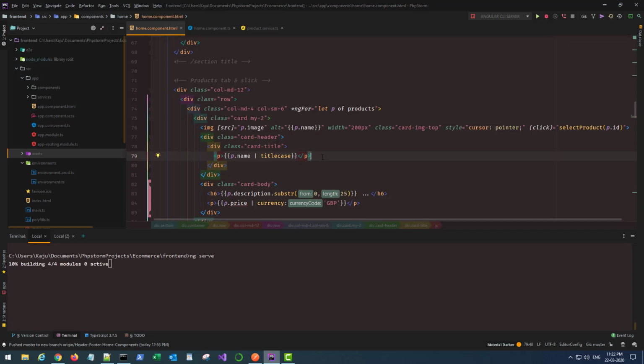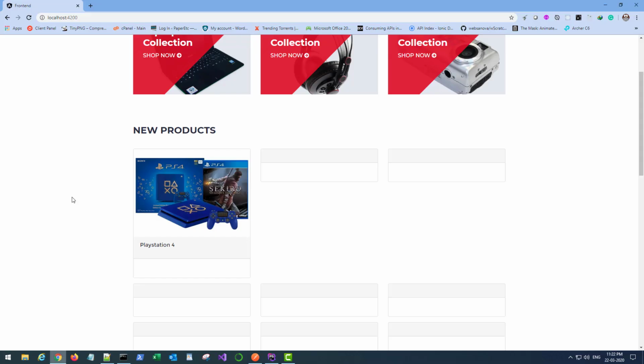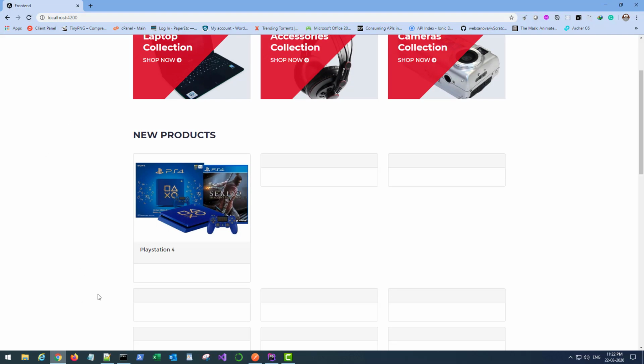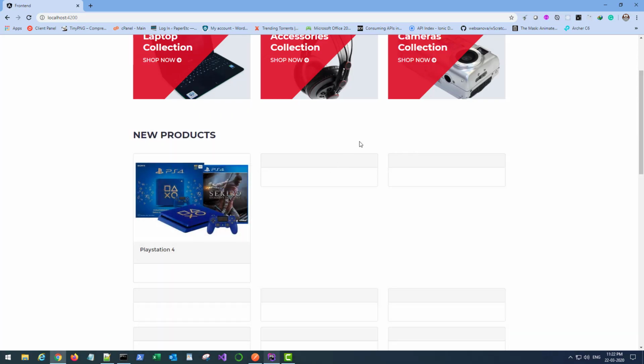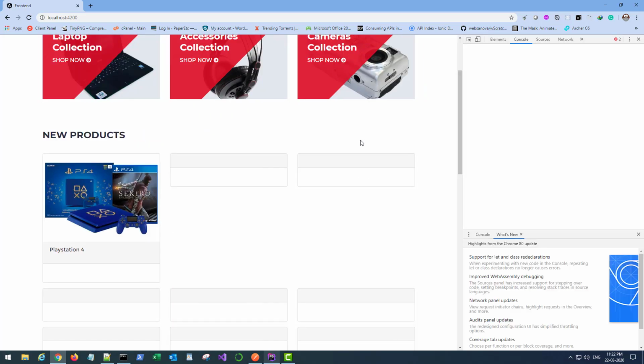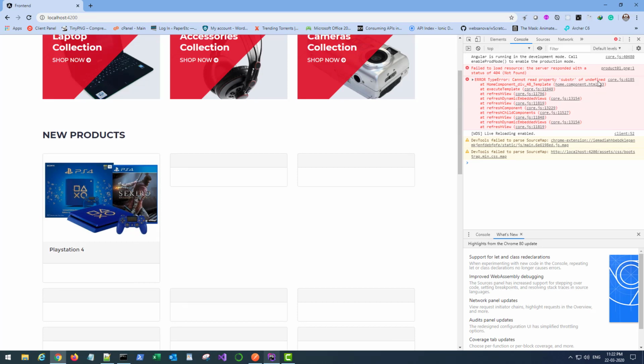Give it a couple of minutes. Shouldn't take much time. And there we go. Refresh it. Oh, nope. Something is still broken. I'm not sure what. Let's check the developer's console. Cannot read property substring of undefined. Okay. All right.